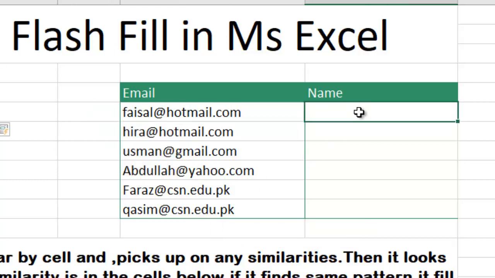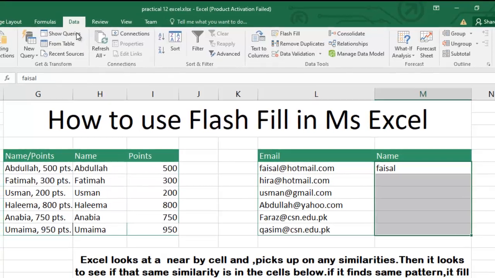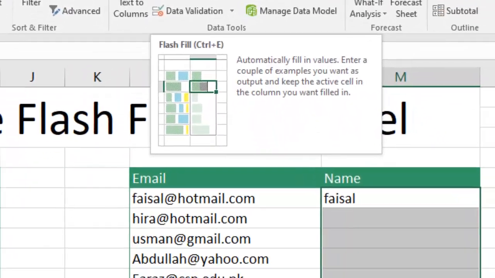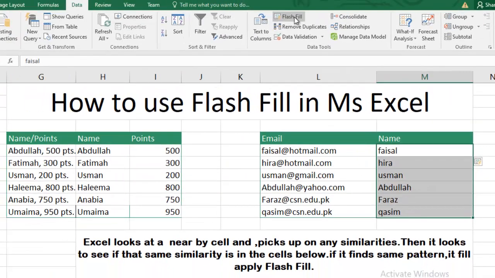I just want to extract their first name. What I can do is just write here Faisal, because it's written over here Faisal. Now I'm going to select this cell till the end, just like that. Now click on the Data tab in Microsoft Excel. In the Data Tools group, just click on Flash Fill. That's it. That's how you can apply Flash Fill effectively in Microsoft Excel.